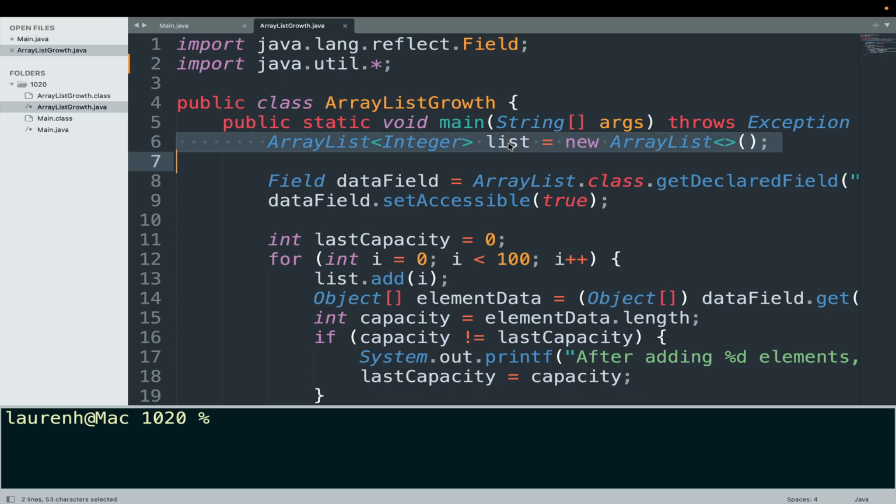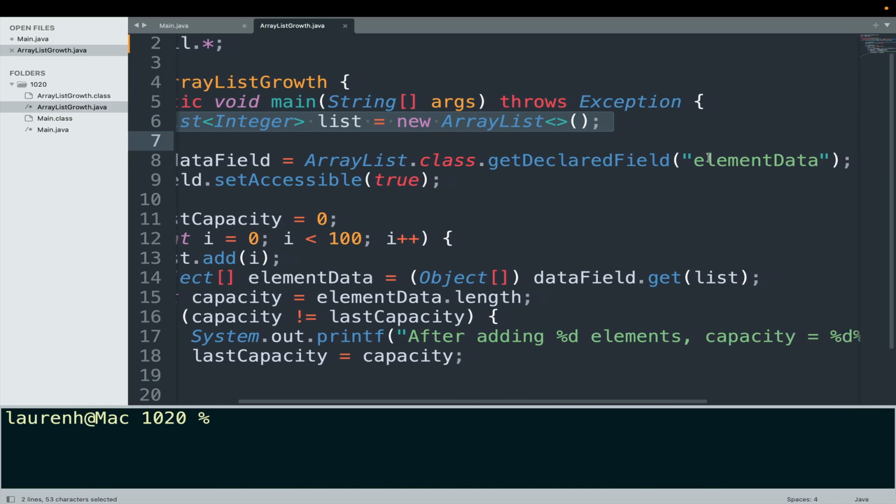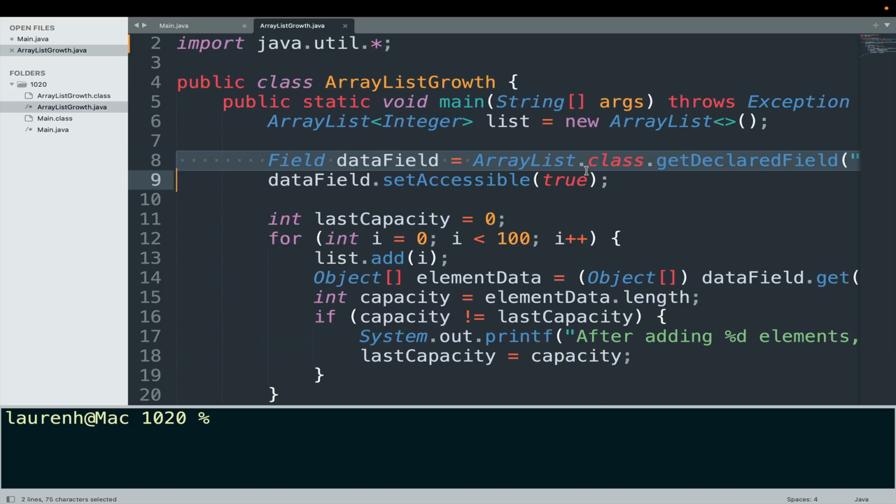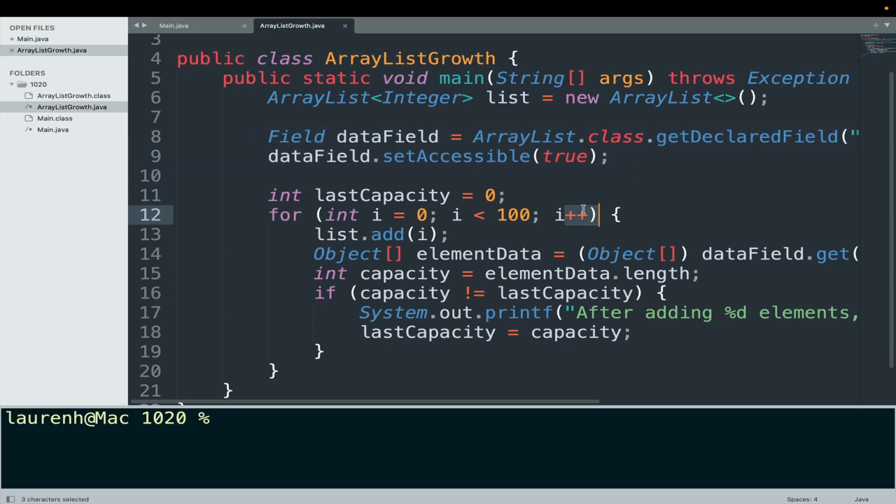So I'm making an array list here of integers, and I'm going to make it so that I can actually access one of the data fields that are internal to the array list class. That's what I'm doing here. Now here I've got a for loop that's going to go 100 times, and I'm going to add to my array list each time. And right here, I'm going to go ahead and basically get that underlying array that's underneath the Java hood. That's what this element data actually is.